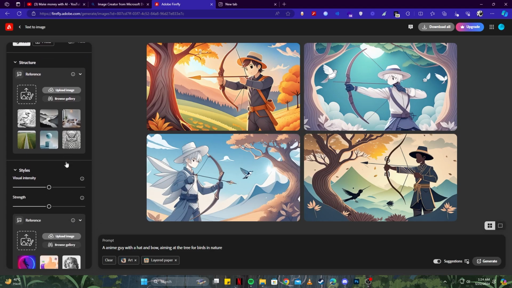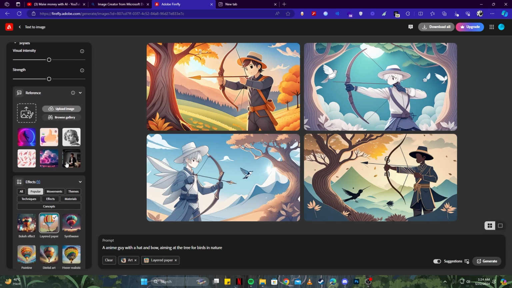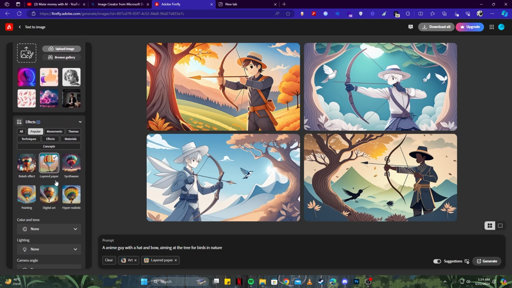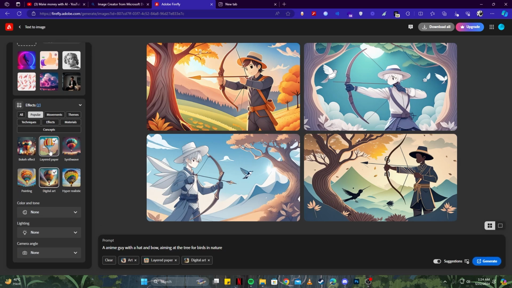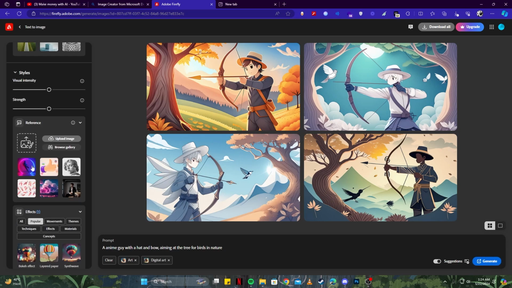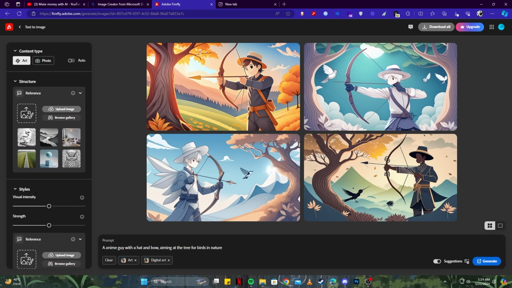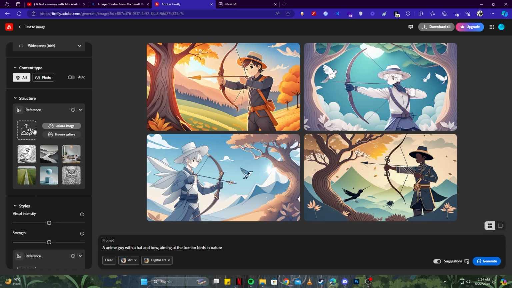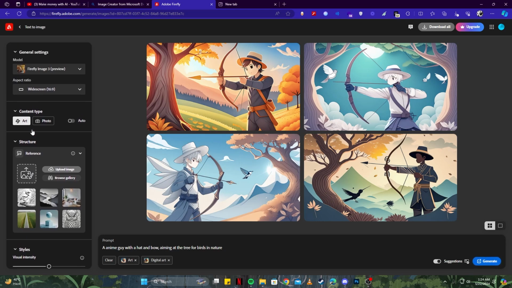So let's see what we can do with the settings. If you scroll down, we have effects, and currently layered paper is selected, but we need something like a digital art. So let's click that and remove the layered paper print. Now we can also see the references. If you want to select a reference, you can do that as well. You can also upload a reference image of your own, so it has features such as image to image generation and not just the text to image generation, which is cool as well.